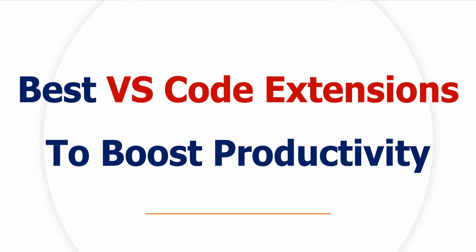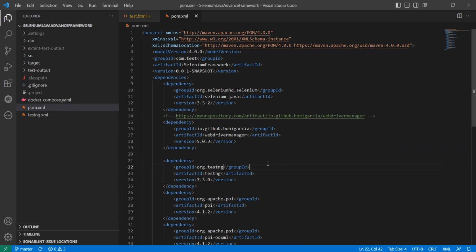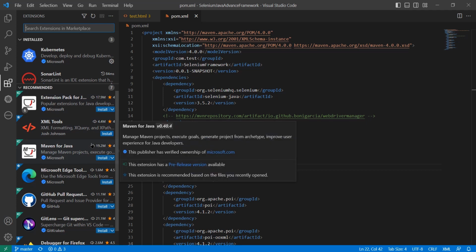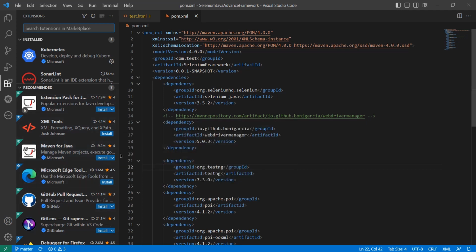In this video, I'm going to talk about a few best Visual Studio Code extensions to boost productivity. So guys, Visual Studio Code is a popular code editor that supports a wide variety of programming languages and frameworks. There are thousands of extensions available for Visual Studio Code that can enhance your coding experience and improve your productivity. So here I brought a few popular extensions for Visual Studio Code that I'm going to discuss in this video.